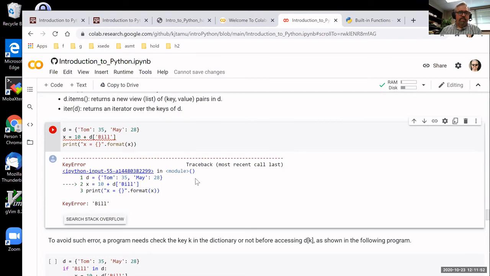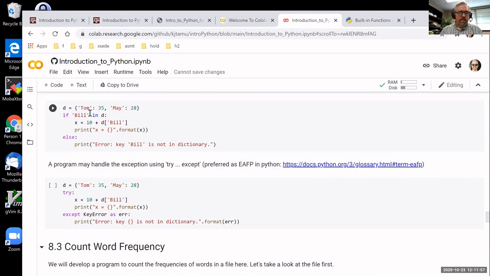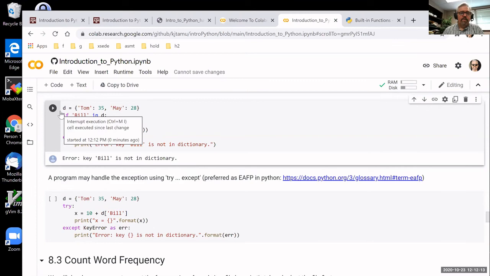All right. So what I want to do is first test, does that key exist in the dictionary? If so, I do my operation and print the result. If not, I say, oh, it's not in the dictionary. That way I don't let the program crash. I keep it running, but I handle it by evaluating first.